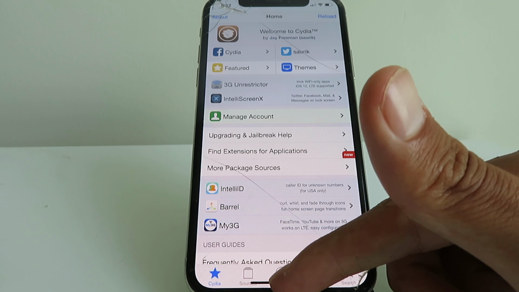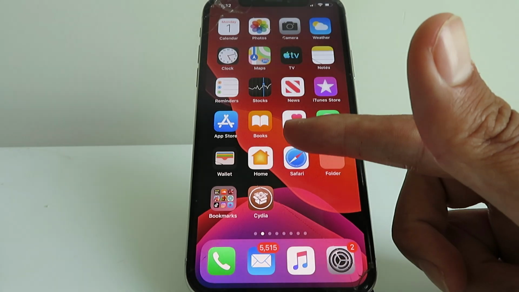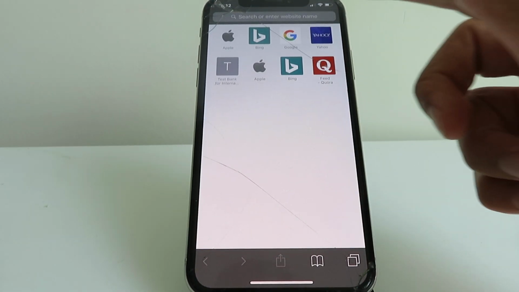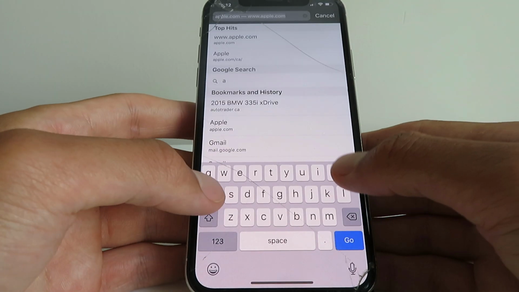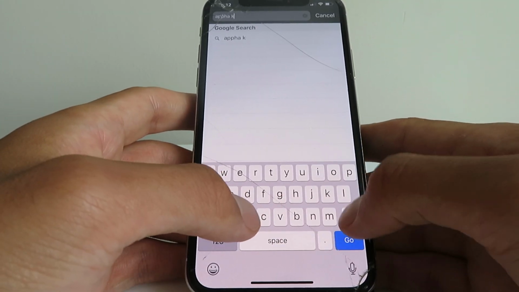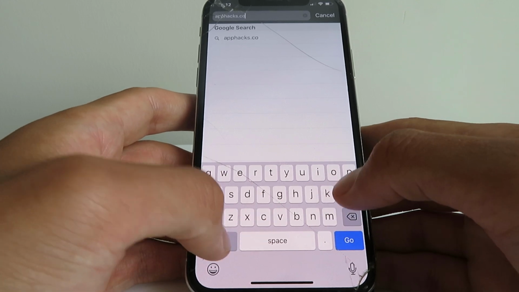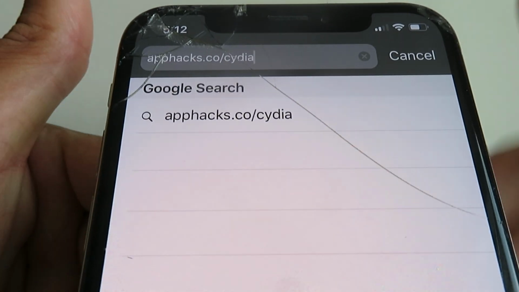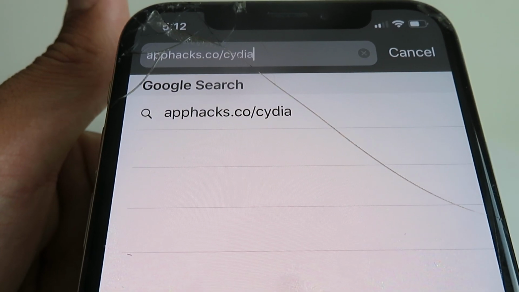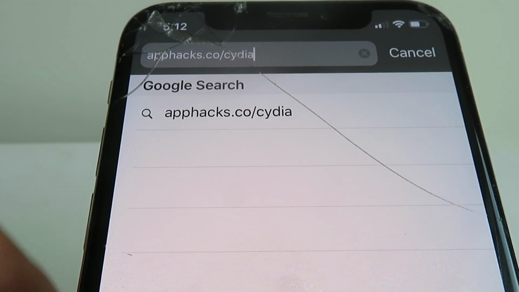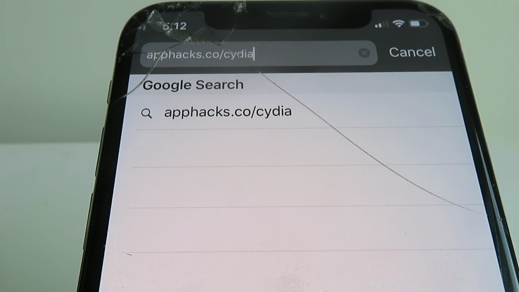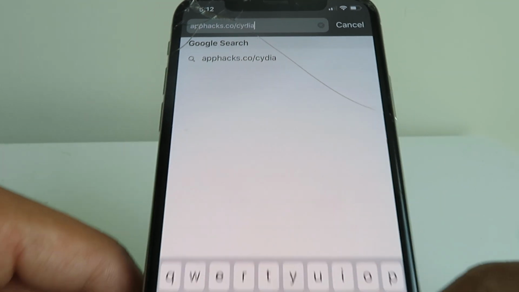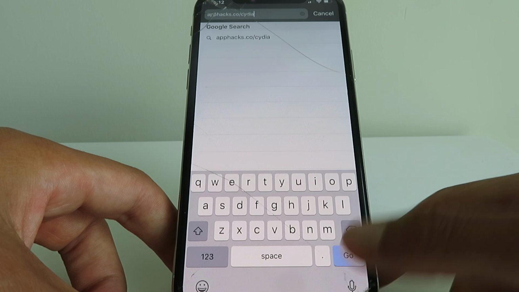So first thing you want to do is open up Safari. This only works on Safari guys, okay? Go to the website apphacks.co/Cydia. Okay, there's the website guys, apphacks.co/Cydia. And so basically we're going to install the Cydia installer profile, which allows you to jailbreak your device. Okay, so just go ahead and click the go button.